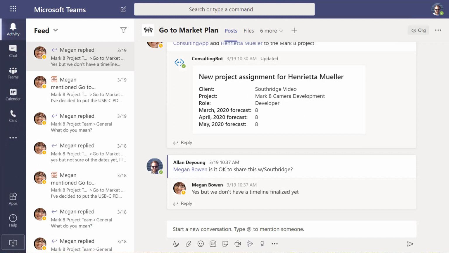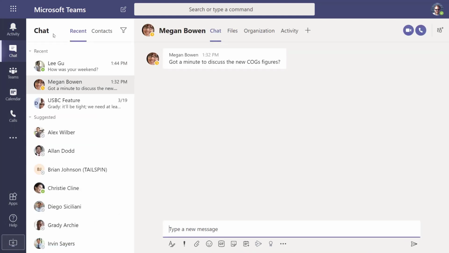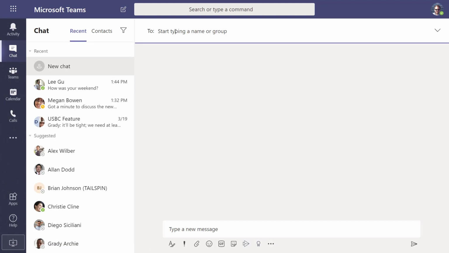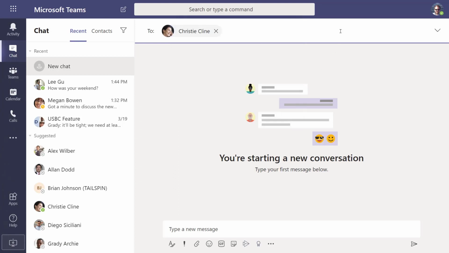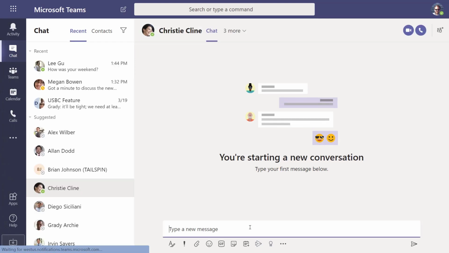All right, let's start off in the chat tab, which probably makes sense because this is about group chat. And I'll go to the new message button up at the top of the screen. I want to send a message to Christy Klein. And notice that when I type her name, I even get a little pop-up with information about her, buttons where I can contact her, etc. But I don't really need that because I'm really just making a chat conversation now.